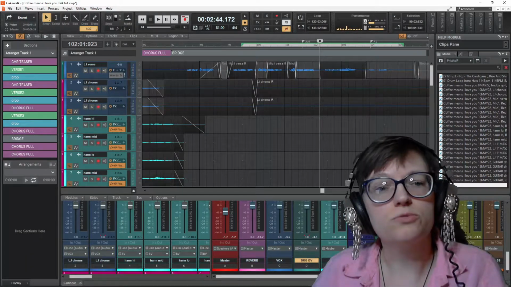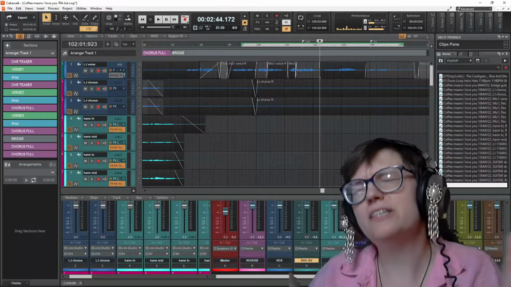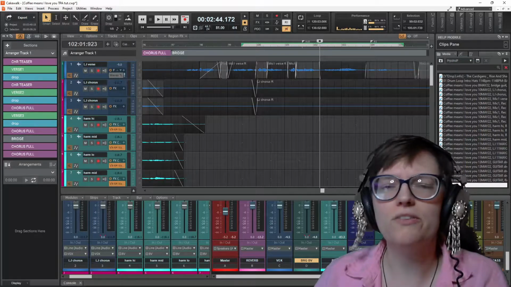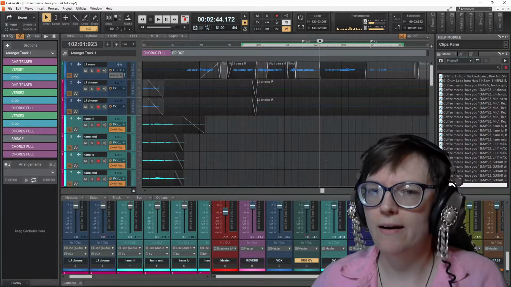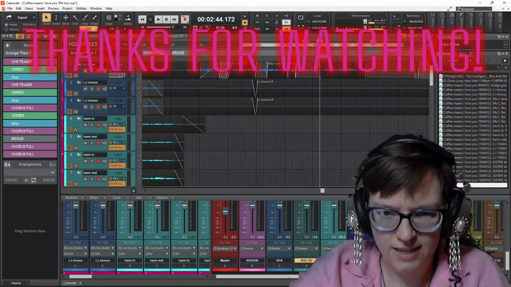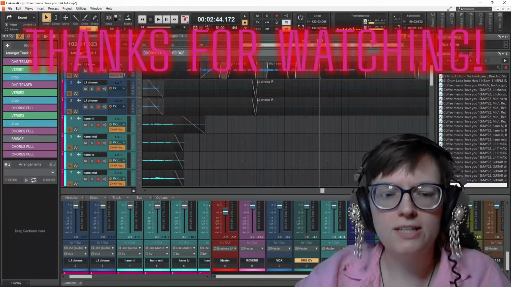I hope that this removes the intimidation barrier. Automation's easy. Do it. Have fun with it. Play with it. Don't be afraid of it. It's not going to mess anything up. It's the beauty of our non-destructive editing DAWs, like Cakewalk. So just go nuts and have fun.